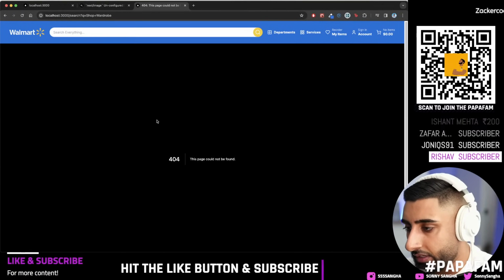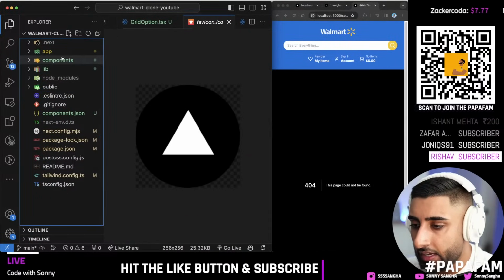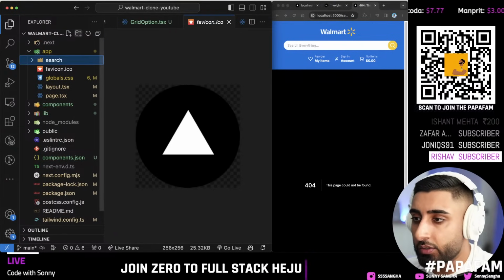First up, we're going to go into our code, and we're going to go into our app directory, and we're going to create a new route called search. And this is how we do it. We create a new folder called search.